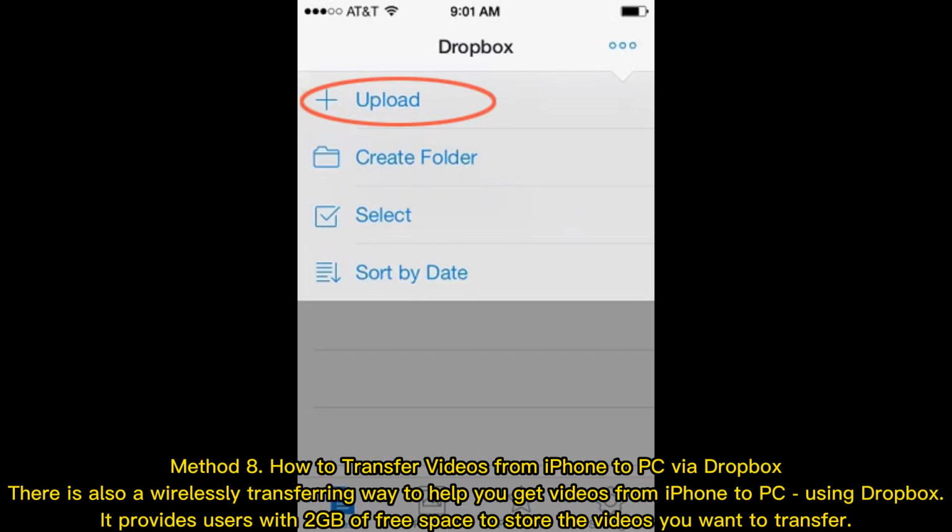Method 8. How to transfer videos from iPhone to PC via Dropbox. There is also a wireless way to help you get videos from iPhone to PC using Dropbox. It provides users with 2 GB of free space to store the videos you want to transfer.